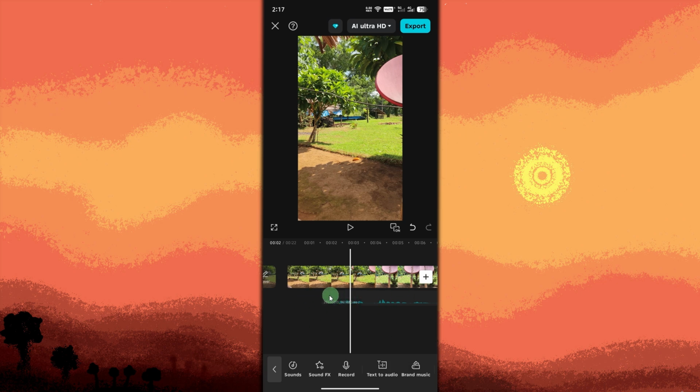Adjust the audio position. Drag the audio to align with your video scene. Tap the play button to preview. Make sure the sound is synced before exporting.